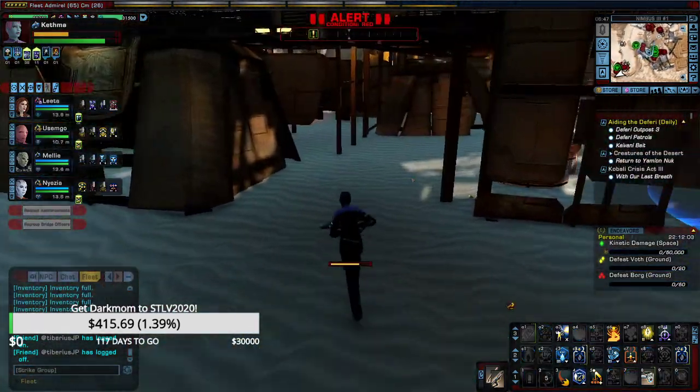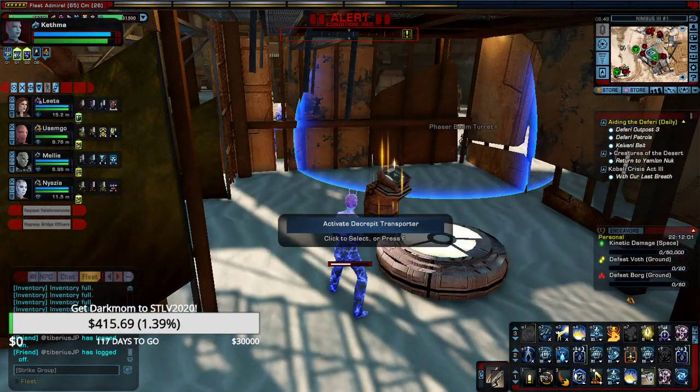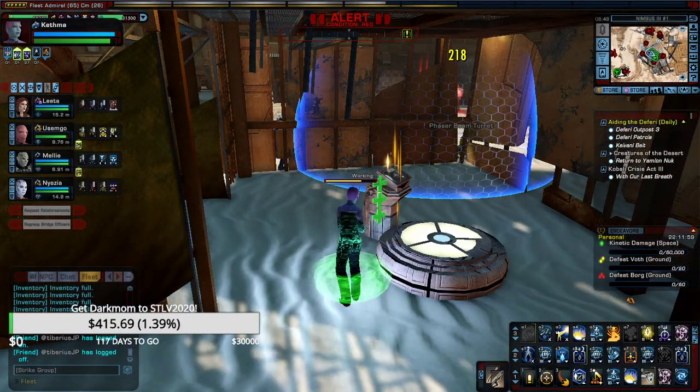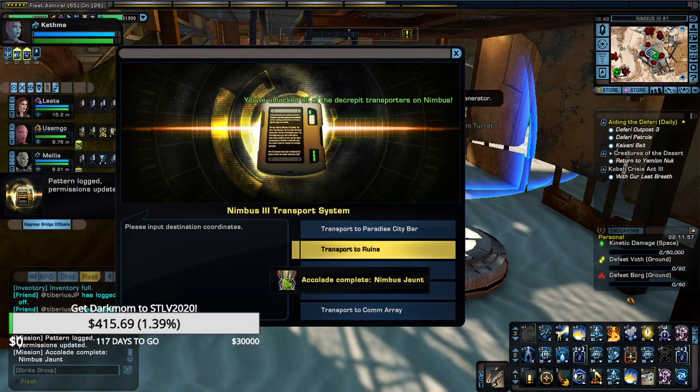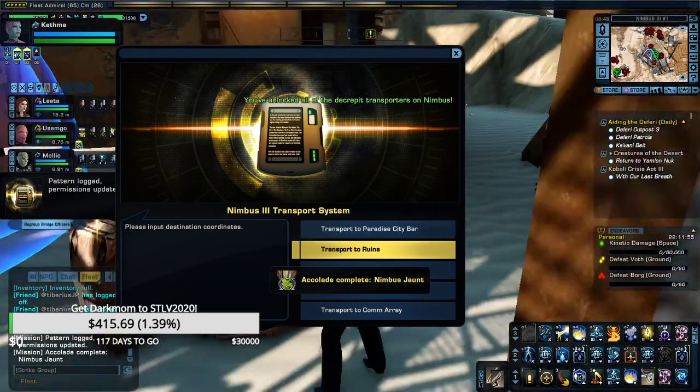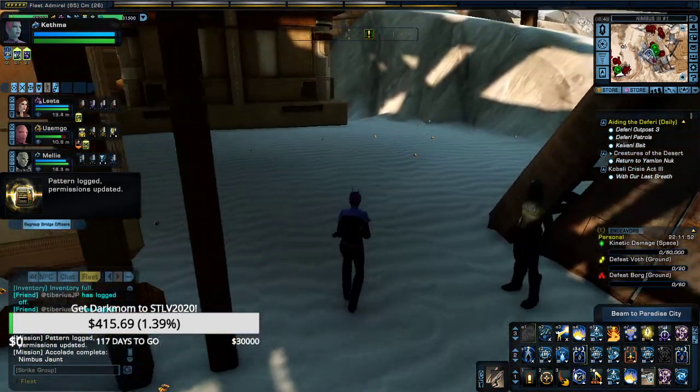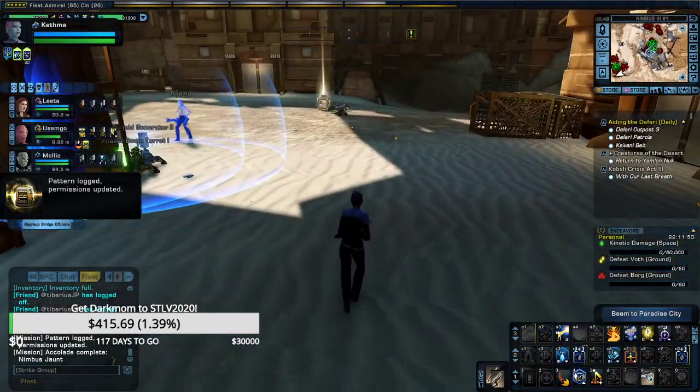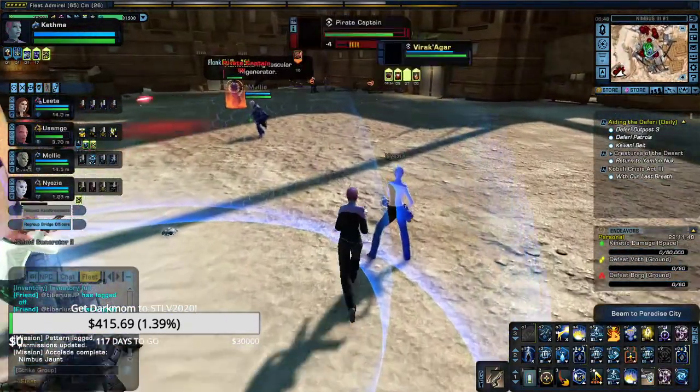Instead, I'm going to go in here and activate the transporter. This should give me Nimbus Jaunt. And there it is, Nimbus Jaunt. So now we've got all of the transporters. Now let's see if we can get up there and get that captain, if he's still alive.